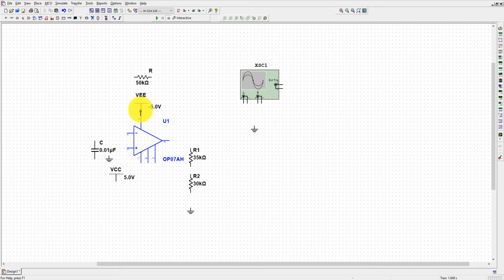Here I have already imported opamp, resistance, capacitance, power supplies and oscilloscope. So let's connect all these circuits together according to the figure and see the output on the oscilloscope. So first of all, we need to connect this positive here.